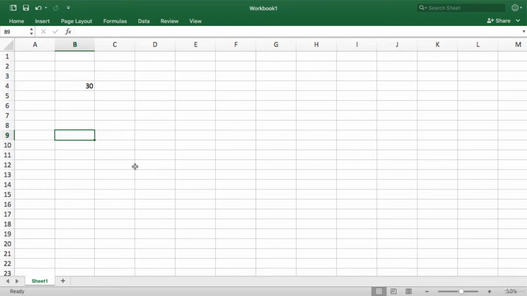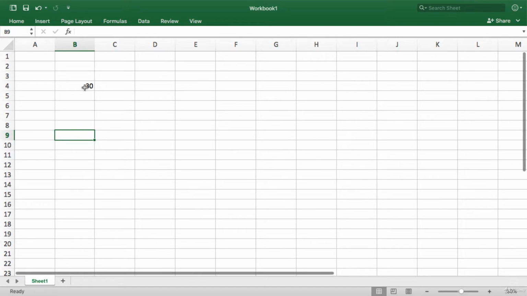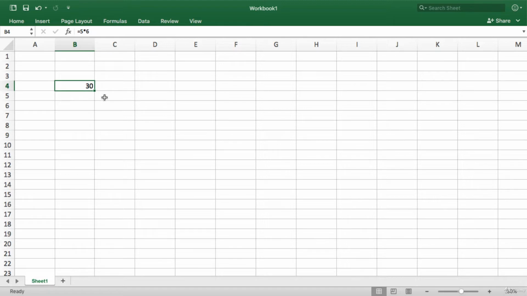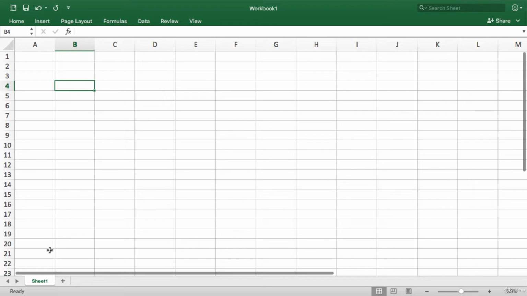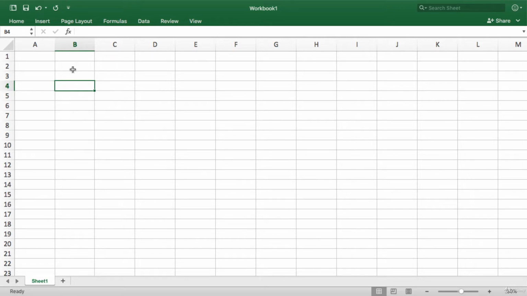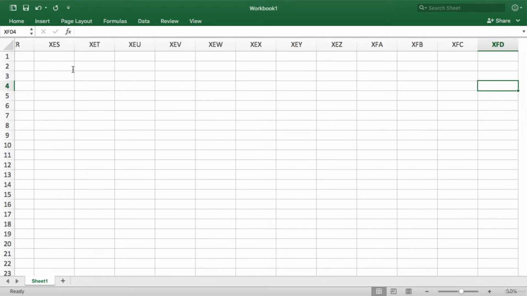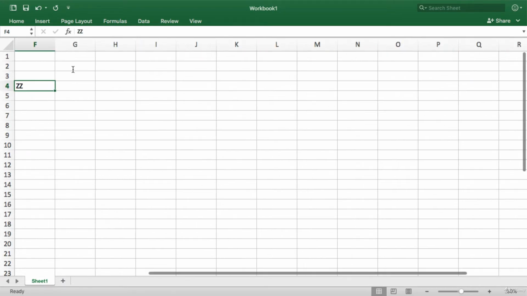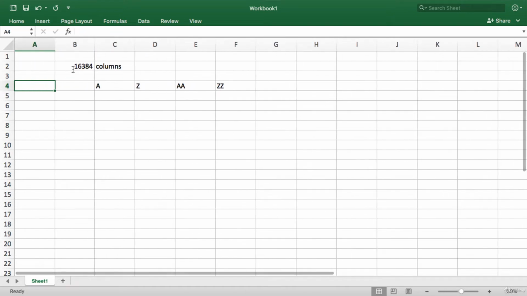When you open a new Excel file, I'm going to hide the ribbon now, it will create a new workbook for you that will contain a blank spreadsheet with these empty cells that will look something like this. Every spreadsheet, which is called a worksheet in Excel, will have over 16,000 columns. These go from A to Z to AA to ZZ, and it keeps on going until the very end to XFD. Those are the labels for the columns.